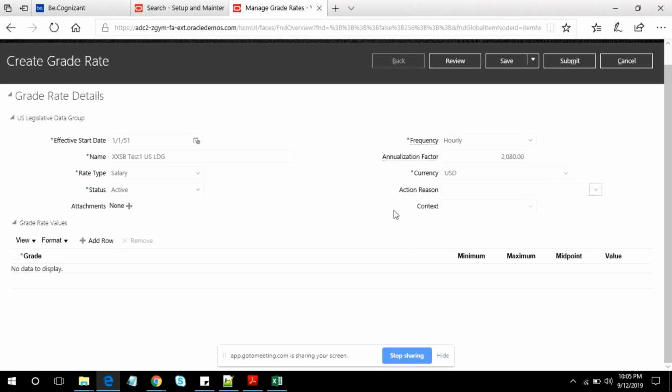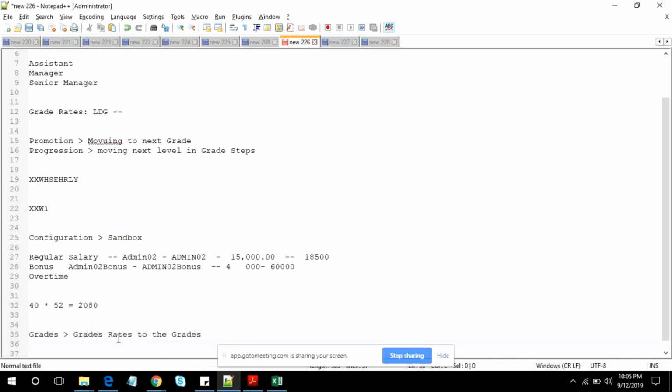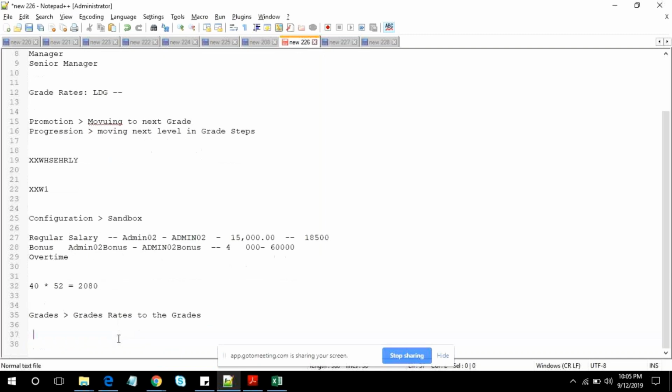I'll talk about DFFs and value sets and everything in the technical aspects after completing this functional Global HR part. And this is the only setup. As I already said, you can create grades and attach the grade rates to the grades, or else we can attach the grades to the grade rates. Vice versa can be done.